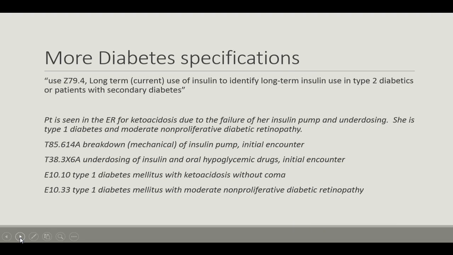ICD-10 directs coders to use Z79.4, long-term current use of insulin, to identify long-term insulin use in type 2 diabetics or patients with secondary diabetes. This is not new. ICD-9 has the same instruction. The specificity here is for the identification of underdosing or overdosing of insulin due to insulin pump failure, as illustrated by this example. The patient is seen in the ER for ketoacidosis due to the failure of the insulin pump and underdosing. She has type 1 diabetes and moderate non-proliferative diabetic retinopathy.